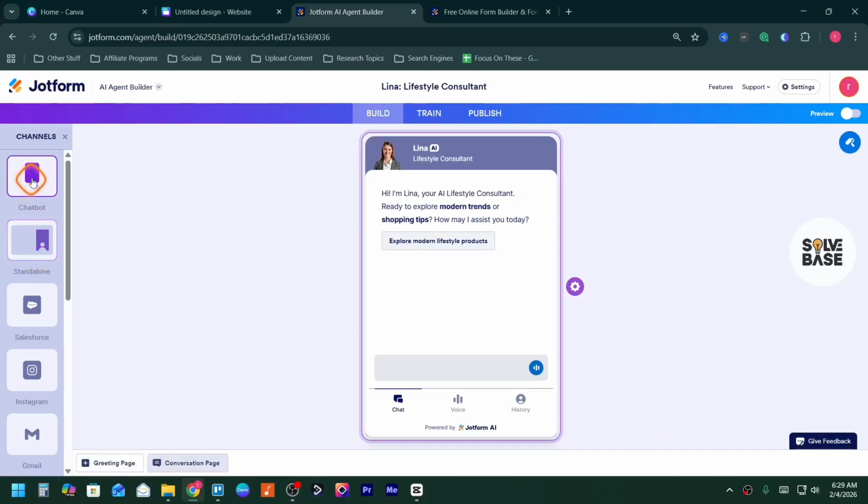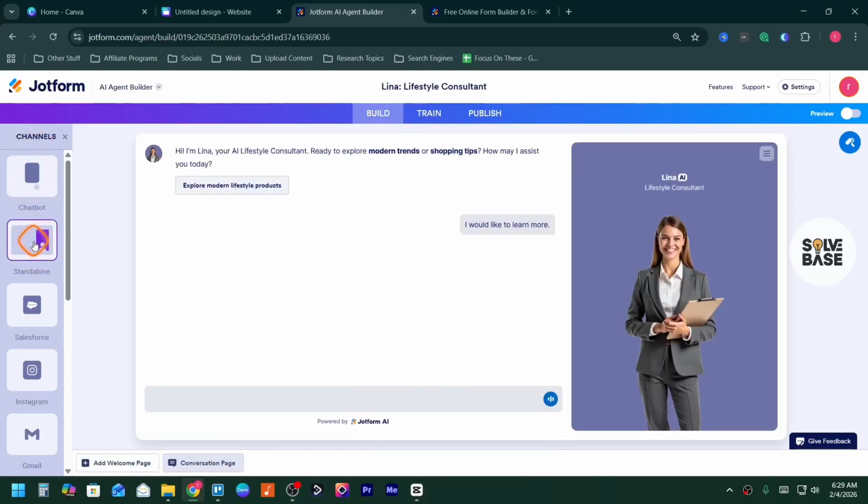All right, now on the left-hand side, you'll see channels. There's the standalone. If you want to integrate it on a separate page, you can do that.